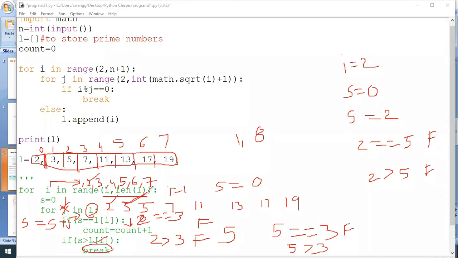Now the J value becomes 3. So 2 plus 3 is 5. The sum value equals 5. 5 equals 5, yes, it is true. So increment the count value. Initially you are taking the count value equals 0. Here, increment the count value, so the count becomes 1 here.